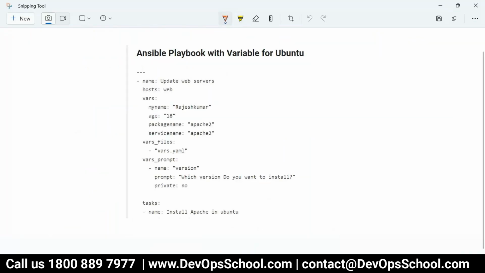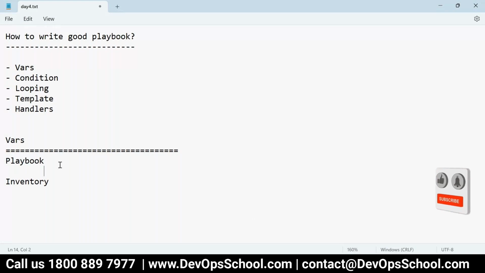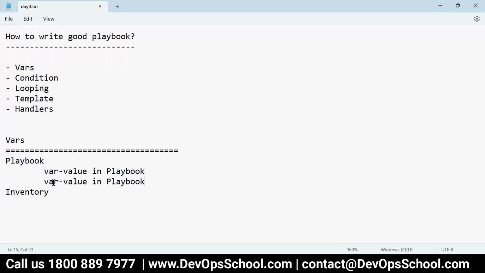Yeah. So guys, in a playbook you can declare variables in the playbook itself. Variables and values you can embed in the playbook. You can also define variables and values in var files; there's one separate var file you can keep for that. You can also define variable values using prompt. Prompt means user input. That is the third option.